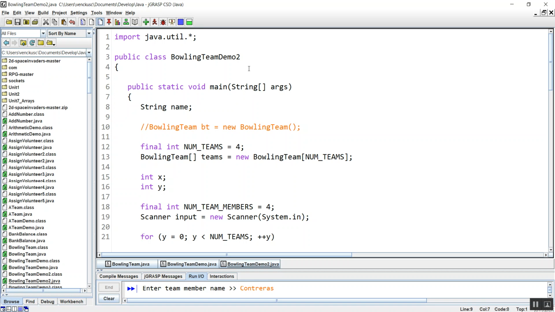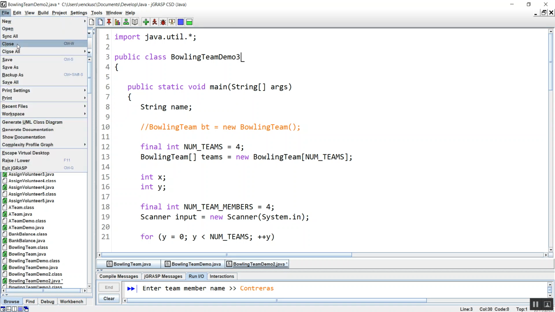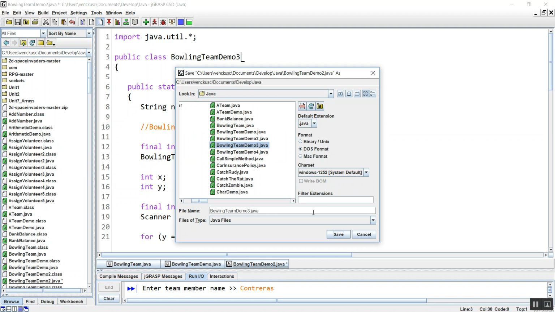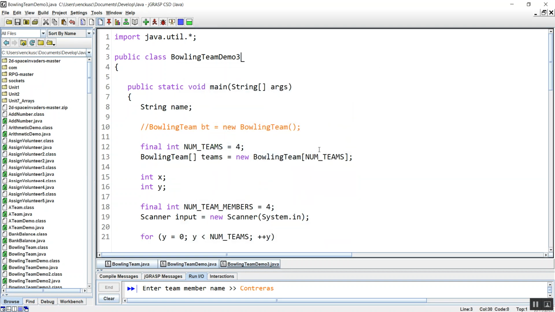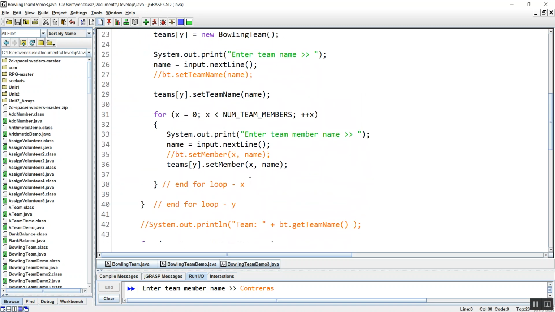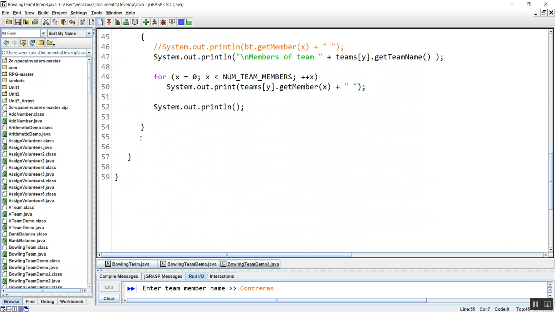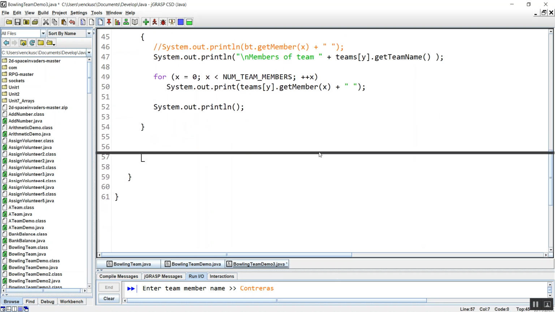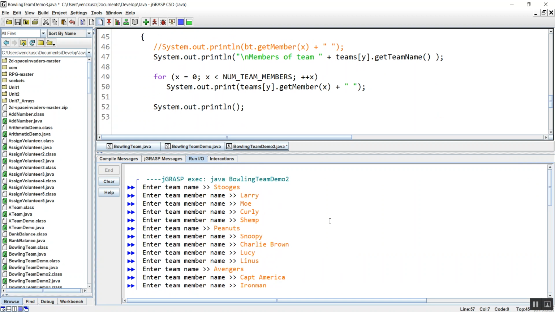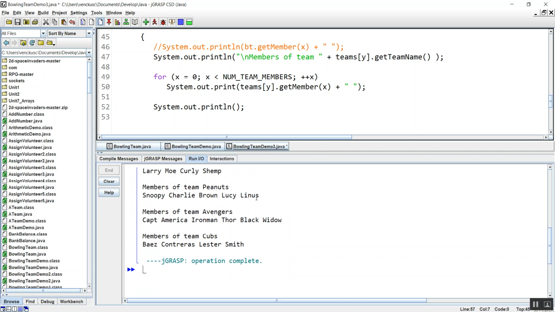I'm gonna take bowling team demo 2, and change this to 3. And I'm gonna do a save as. I already have it, so I'm just gonna overwrite it. It's okay. All right. I'm gonna come all the way down to the bottom here. We can run this. I'm not gonna run this all again because you saw what I ran here, right? So there's all my teams, my members. It should still work the same. I just don't want to type all that in again. I'm lazy.